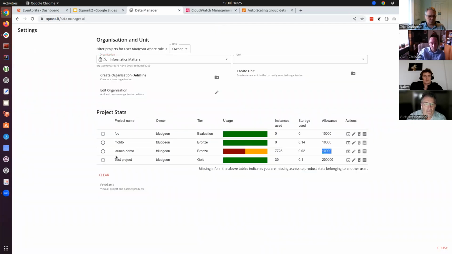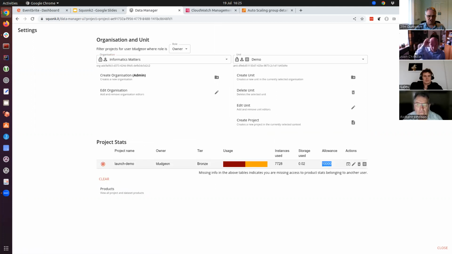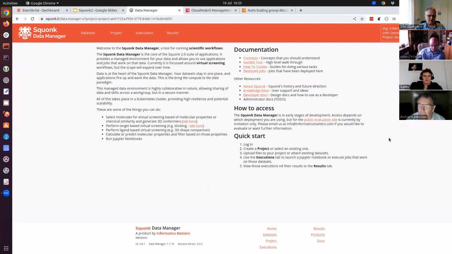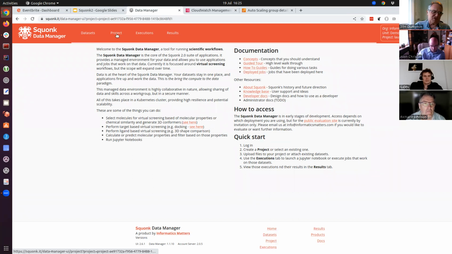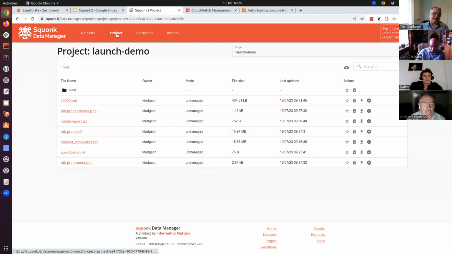So what I'll do is I'll go into this launch demo project that I set up earlier, and I've already got a few things in here ready to demo. The place we'll start is on the Projects tab, which is basically a representation of your file system for that project. This is a very basic file explorer, letting you just explore the contents of your project. You can have directories, you can put files in there.